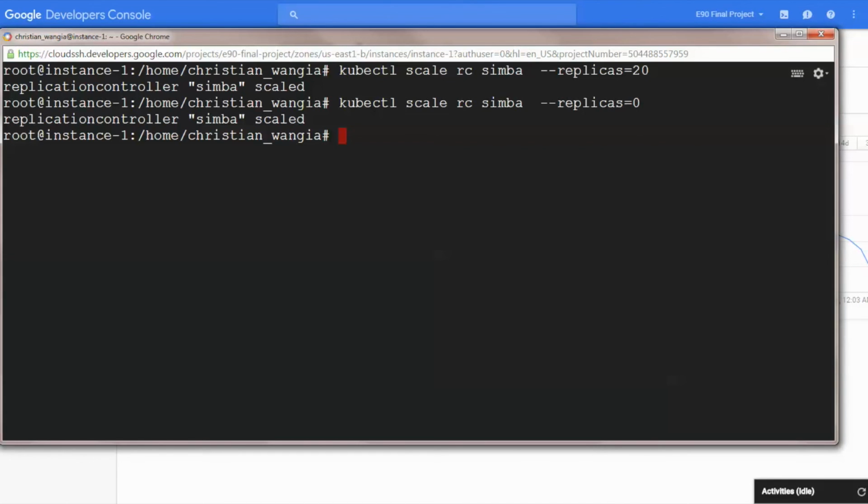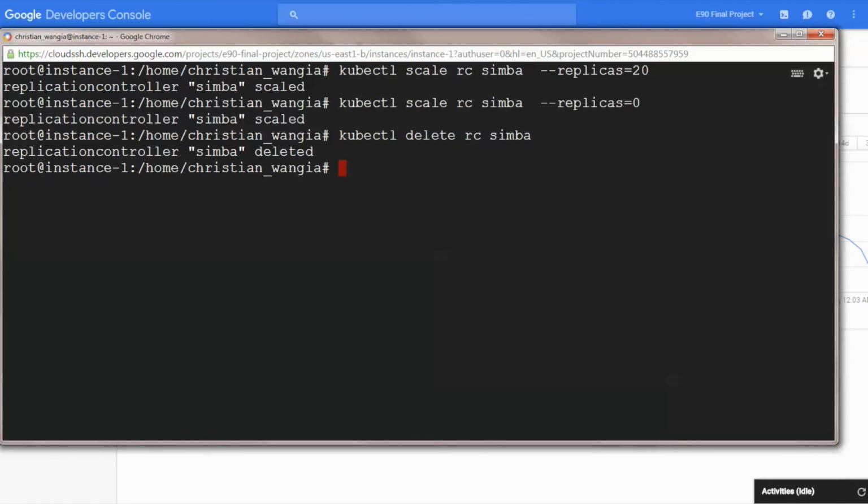I'm going to clean up now by deleting all my pods, and to do that, I simply delete my replication controller, which I know is called Simba. And all the pods that I created previously will slowly die off. If we do get pods here, we have actually killed all of them. There's nothing running.